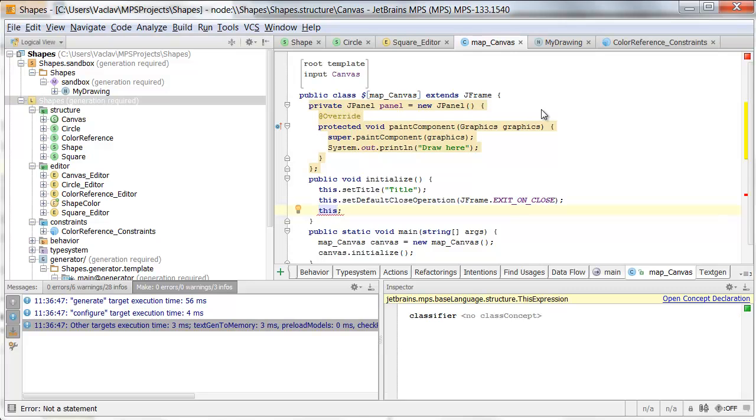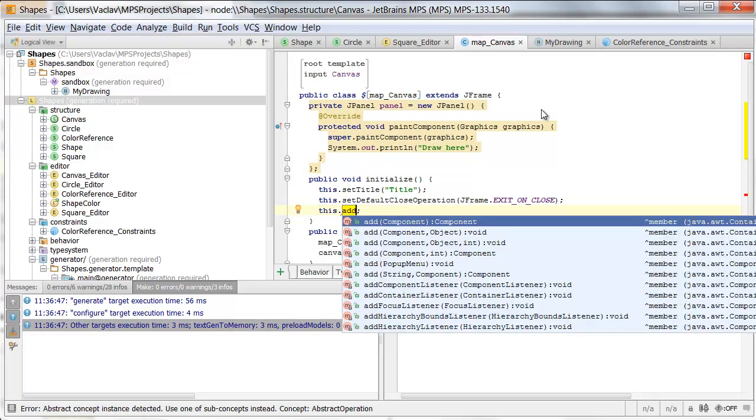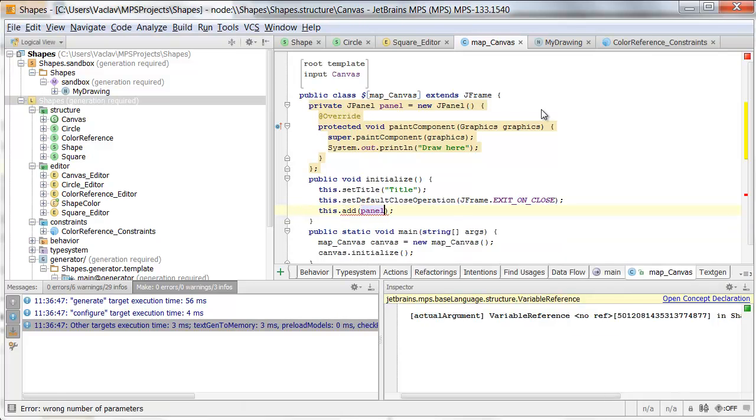Then we add a panel. So this add component, and the component is panel. That's the field we define at the top, right? This panel. So now we're adding the panel to the frame. This. So we're adding the panel to this frame.